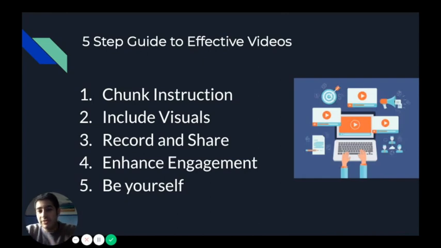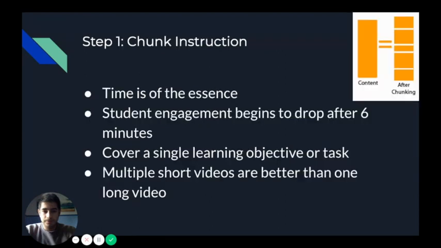So this is the 5-step guide to effective videos. Number 1, chunk instruction. Number 2, include visuals. Number 3, record and share. Number 4, enhance engagement. And number 5, be yourself. We're going to take a look throughout this presentation. So step 1, chunk instruction.